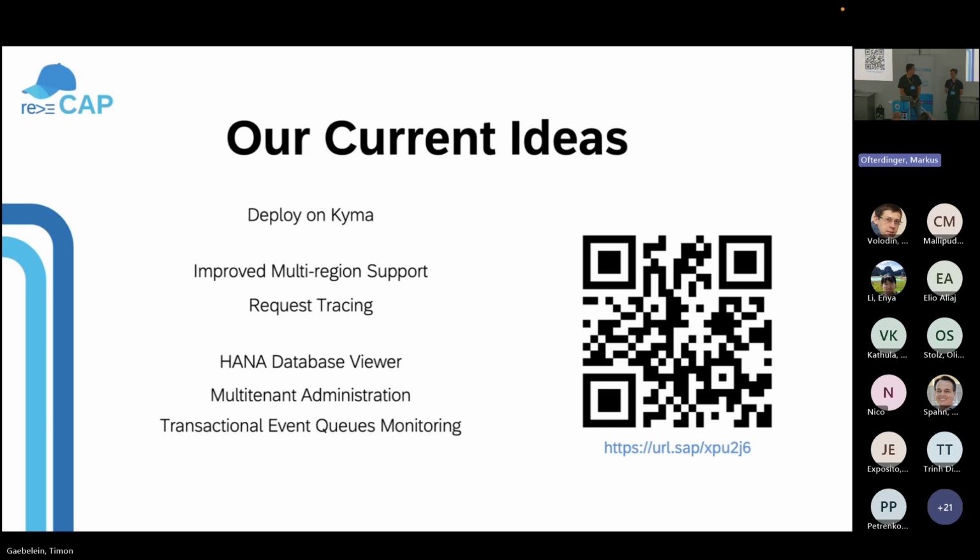And then some comfort features. One would be a database viewer, a multi-tenant administration UI, where you can basically fully configure your MTX applications, and also the transactional event queues monitoring. And last but not least, of course, AI-supported features. We have to talk about that, but we do have the awesome work from David for CAPGPT. And also, we can think about some AI-supported debugging.